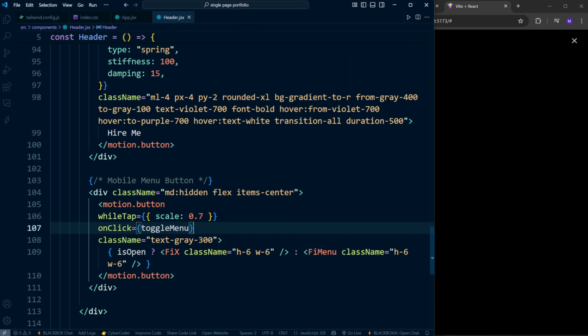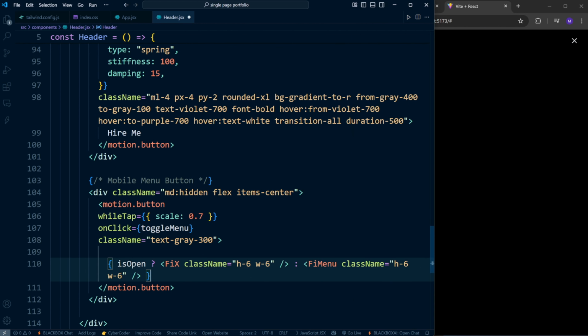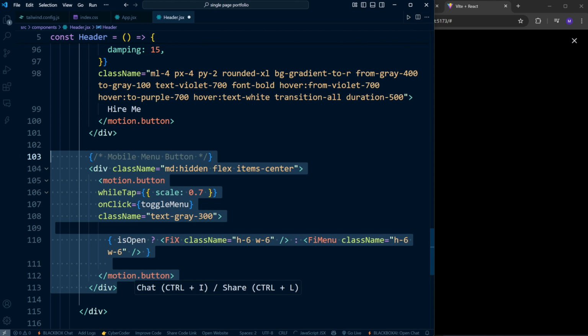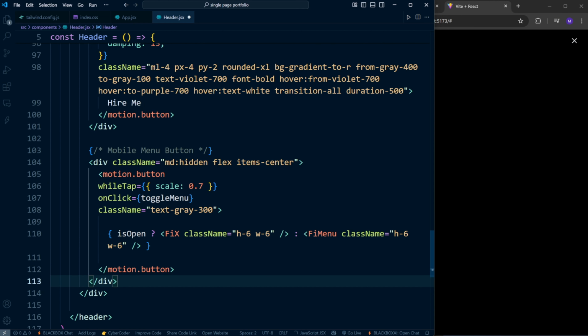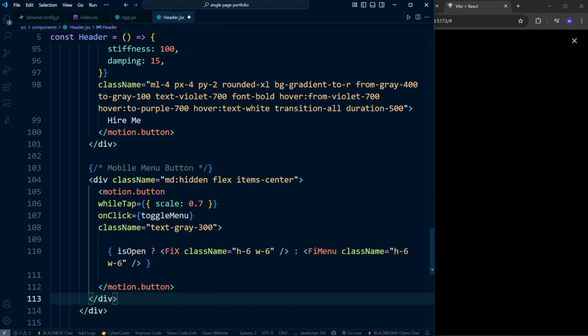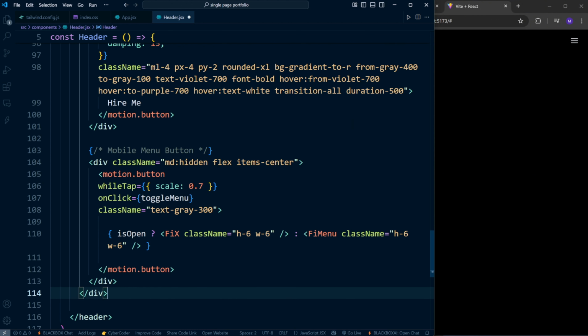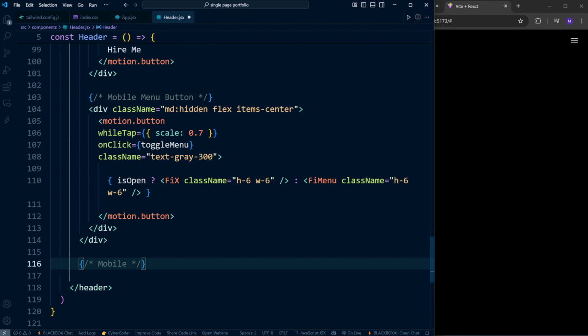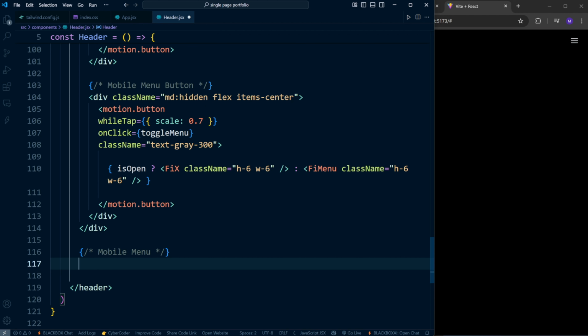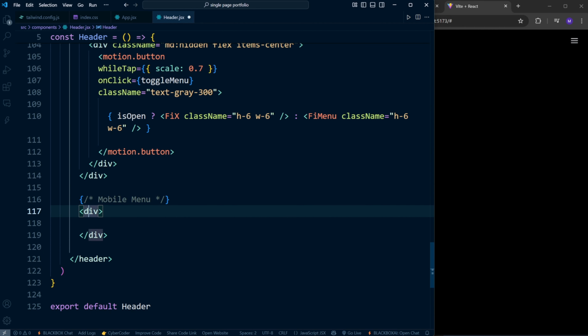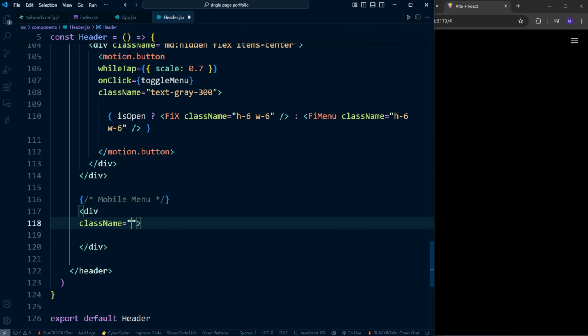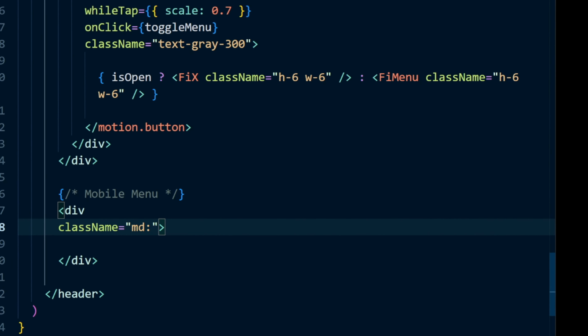Great. Now that our toggle button is working perfectly, it's time to build the actual mobile menu, the part that slides down or appears when the user taps on that icon. So right below the main container div, the one that wraps all of our header elements, including the logo, desktop nav, and menu icon, we're going to add a brand new div. This one will serve as the container for our mobile navigation menu. We'll give it a class name that hides it on medium screens and up using md:hidden, so it only shows on small devices. We also give it overflow hidden to ensure content doesn't spill out during animations, and we set a background color, white.